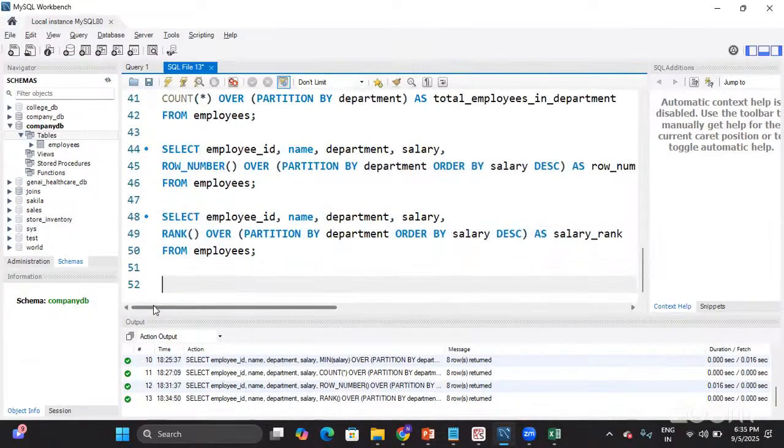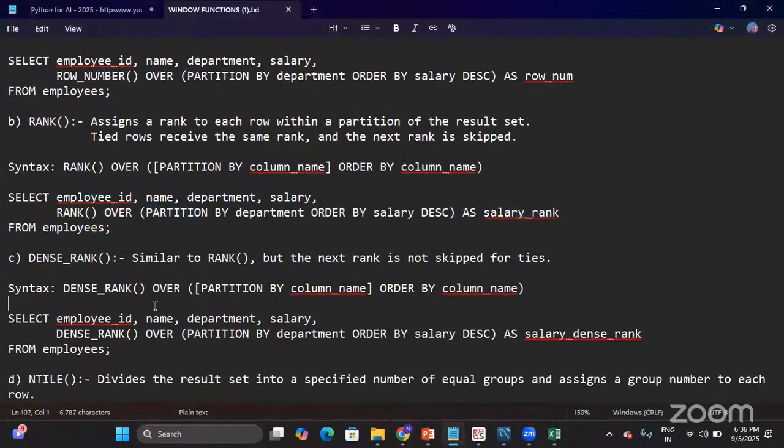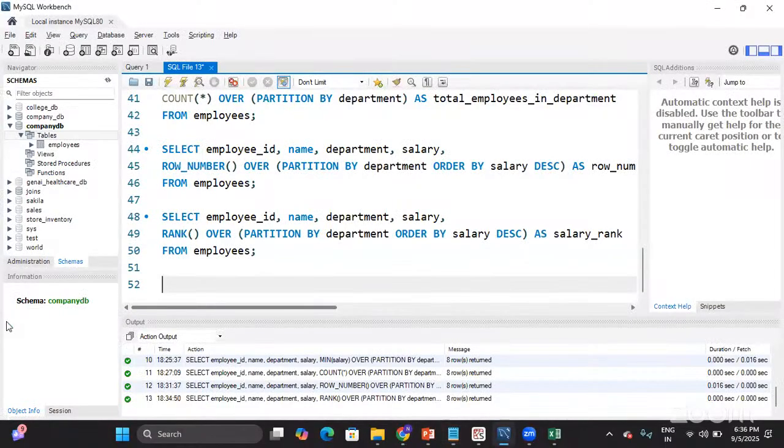Next to rank, we have dense rank. What does dense rank do? Dense rank works similar to rank, but the only difference between rank and dense rank is that dense rank does not skip for ties. The next rank will not get skipped for ties. But in case of rank, the next rank is skipped. Let me execute this query for better understanding. You'll observe the difference between rank and dense rank.